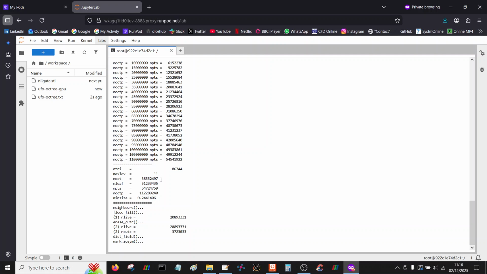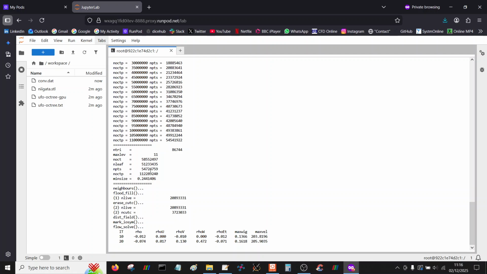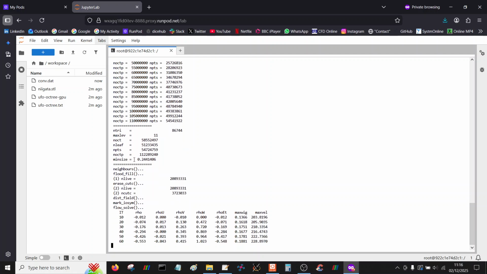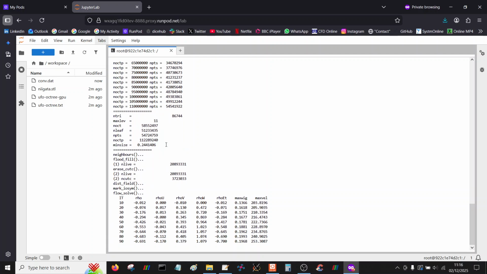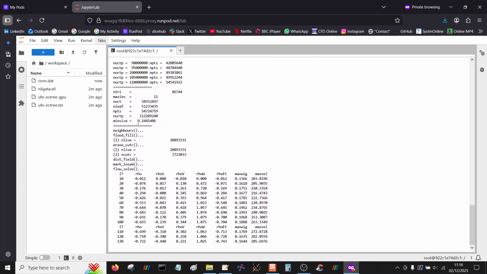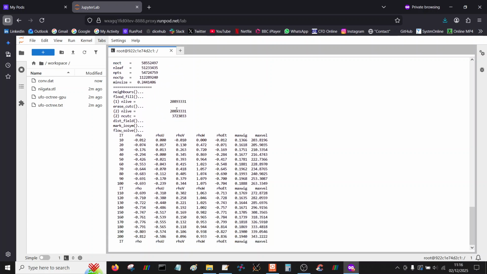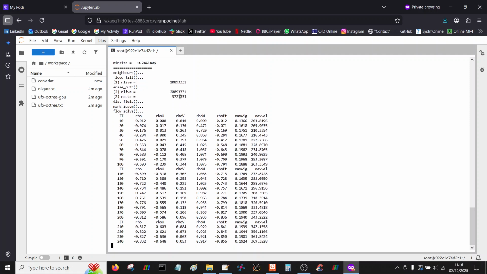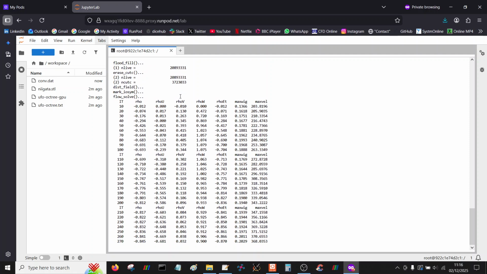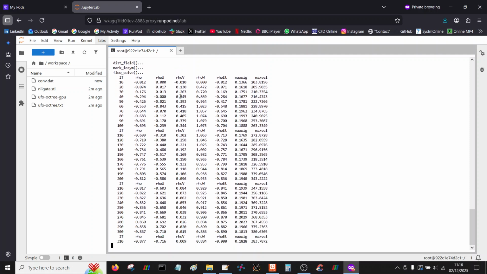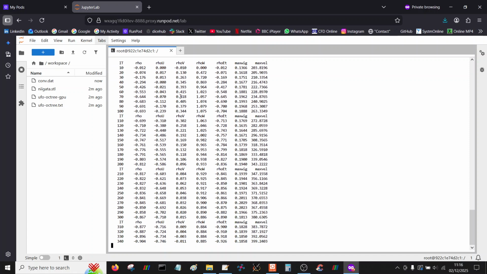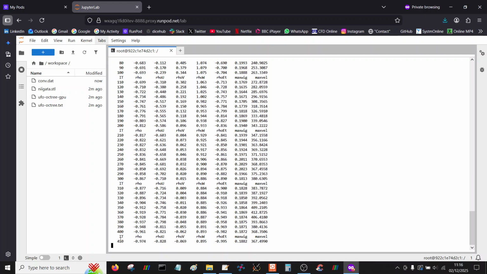So the octree is 58 million. The leaf cells 51 million. The number of points 54. The number of octree points 112. So that is refined down to 0.24 meters. So the actual live cells that we've got is only 20 million, so not that much considering the overall mesh size. So we're solving on 20 million live cells, and this is outputting every 10 iterations, so it's done 400 iterations already.